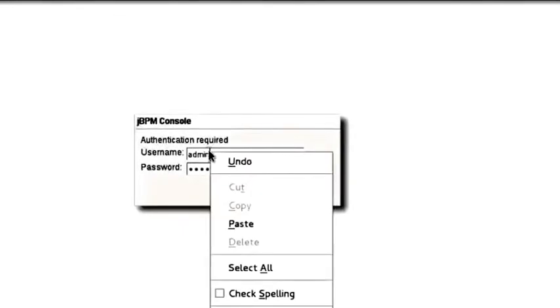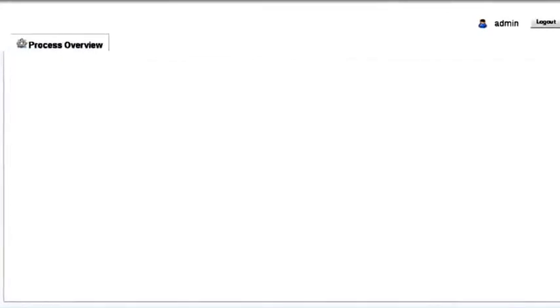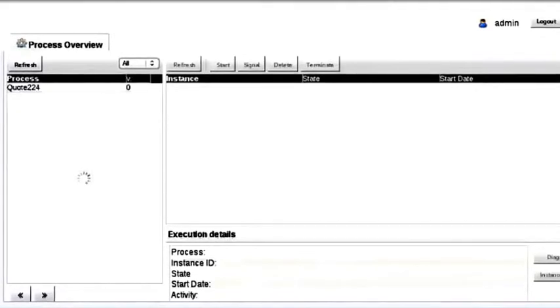So again, using the web browser, we navigate to another one of BRMS's web interfaces. This is called Business Central. Let's log in as admin. Once we're connected to Business Central, we can expand the Process tab to reveal an overview of the current processes available. Here we can see the quote process ready to run for our insurance quote.